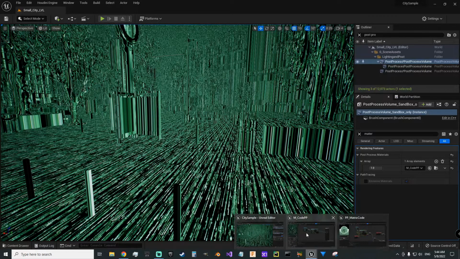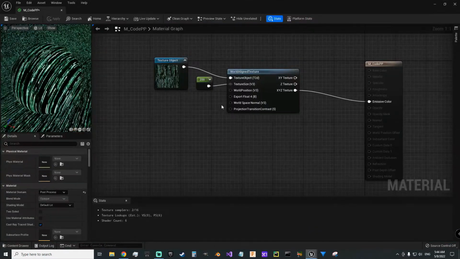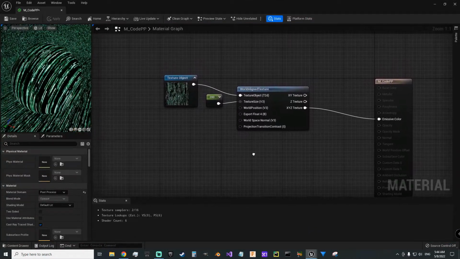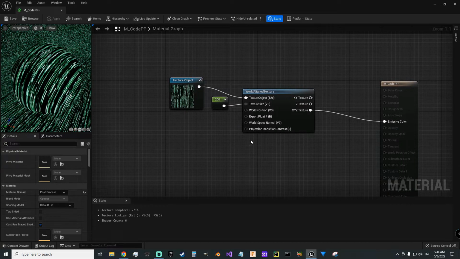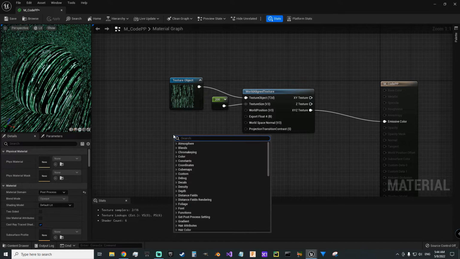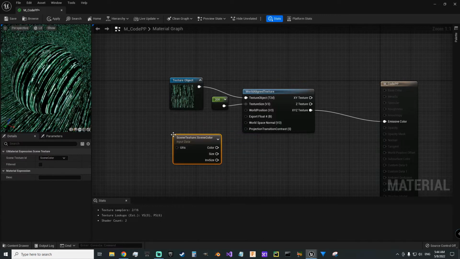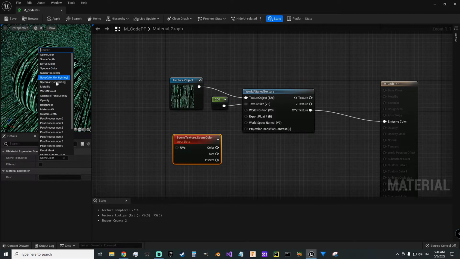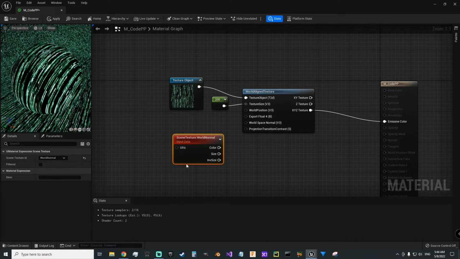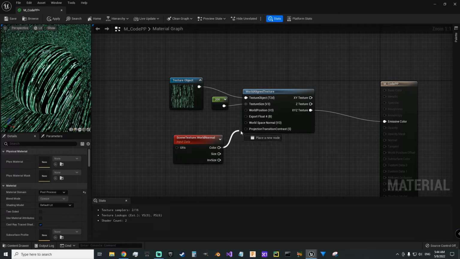So we're going to fix that with world space normal here. What we're going to do is right click, scene texture. Where is it at? There we go. Scene texture, and then we want to come right here to texture ID and change that to normal. Right, then we're going to take that color, bring it in.